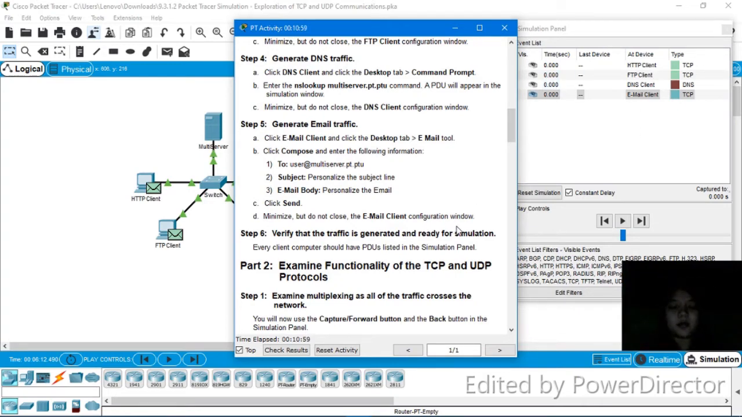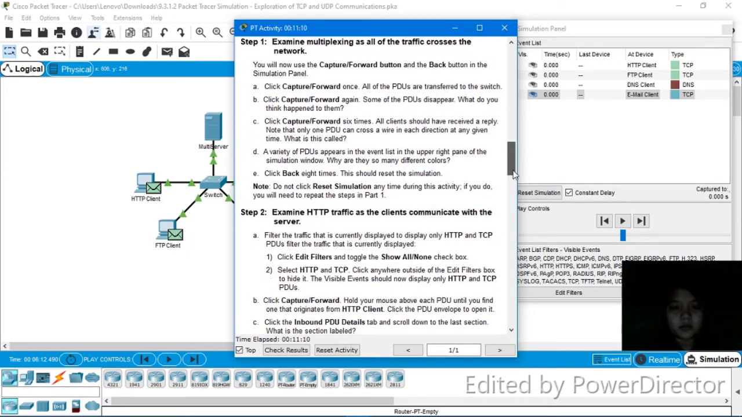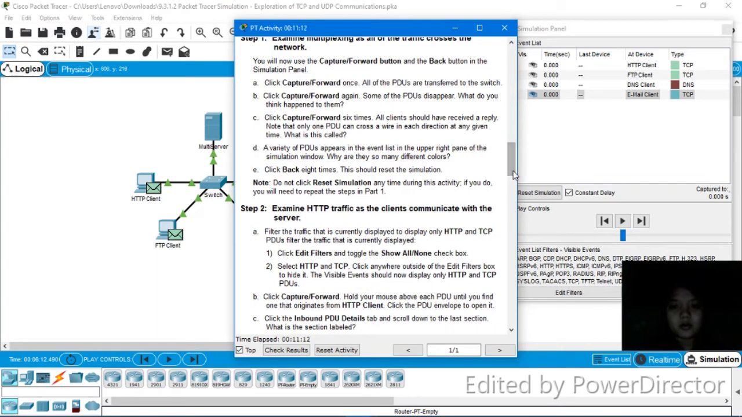Part 2, examine the functionality of the TCP and UDP protocols. Examine multiplexing as all of the traffic crosses the network. You will now use the capture forward button and back button in the simulation panel. Click the letter A. Click the capture forward once all of the PDUs are transferred to the switch.